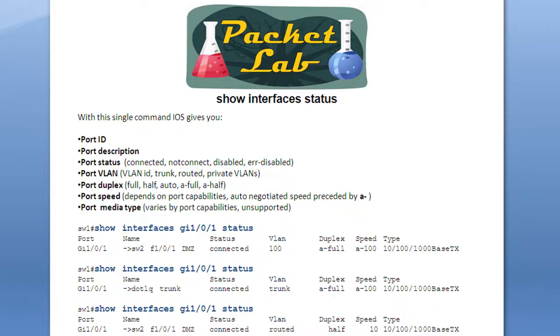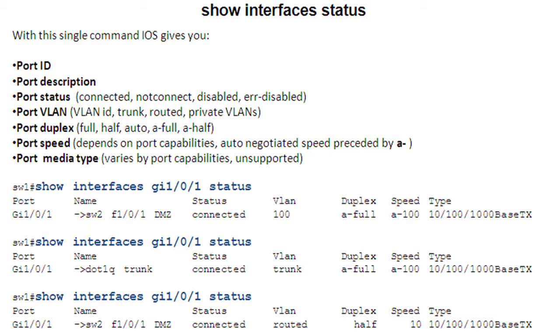So that's it. It's a really simple command. I use it all the time on switches. Obviously, it doesn't work on routers. It gives you a lot of information in a clear, concise, readable way, and it's easy to look through this and get information that you need to help you troubleshoot.